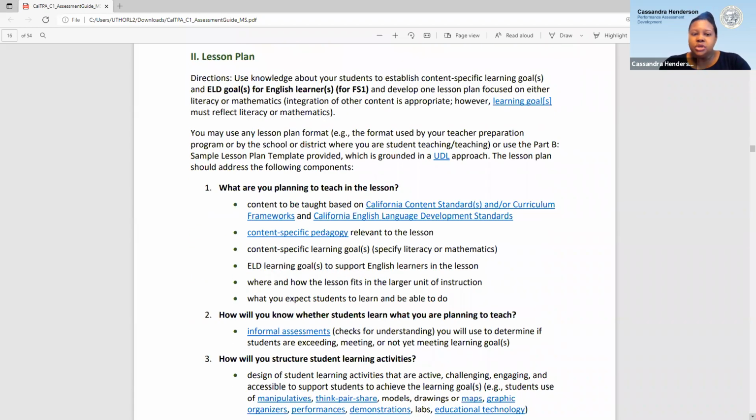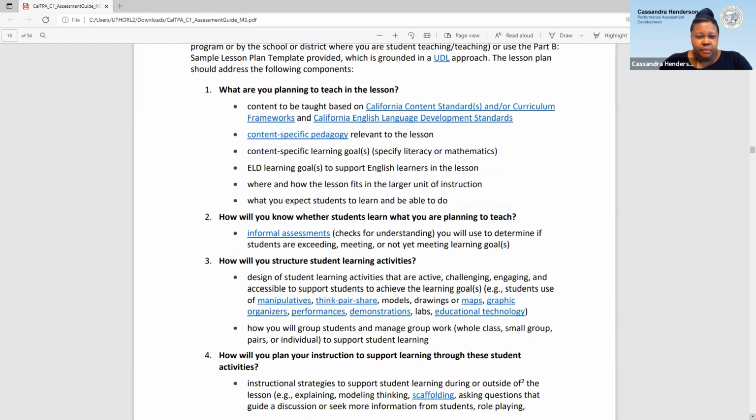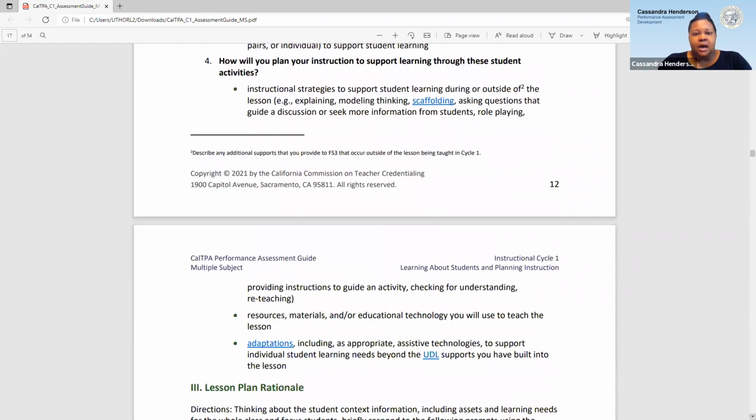Okay. Part 2 of step 1 plan is the lesson plan itself. It should include ELD goals for English learners, particularly for focus student 1. It should include what they're planning to teach. How will they know whether students have learned that content? And how are they going to structure the learning activities? If you could scroll down, please, Lori. Thank you. Okay. How do they plan to support the children in learning these activities and learning the content, particularly those focus students we just talked about, who will need extra support and scaffolding?